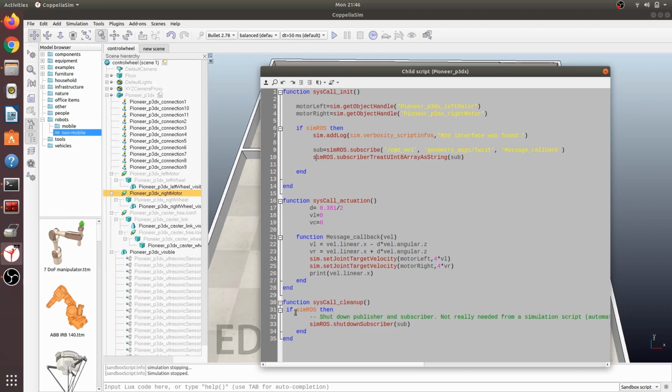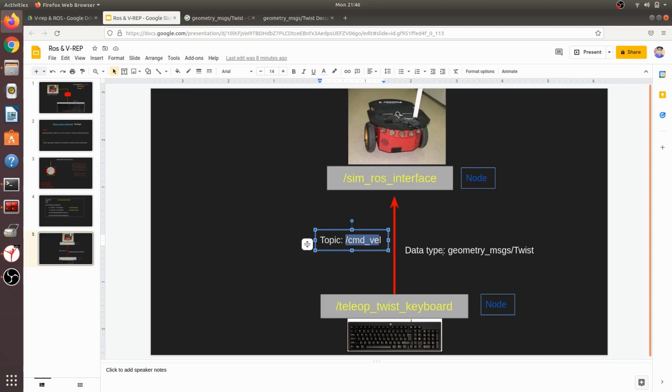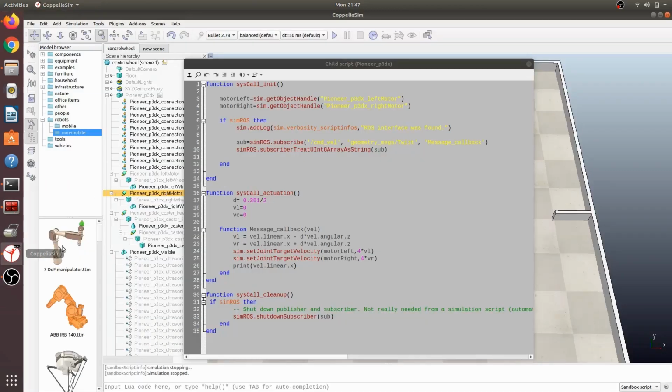Next thing, now let's go to the actuation. Why we are writing our code in actuation is because this is going to actuate. So basically this is going to rotate the wheels. That's why we are writing our code within the actuation part. Now this whole part I already explained you, and this is that callback function. This is the data type message which is received from the topic, and this message is stored in this variable vel. Okay, I hope up to this is clear.